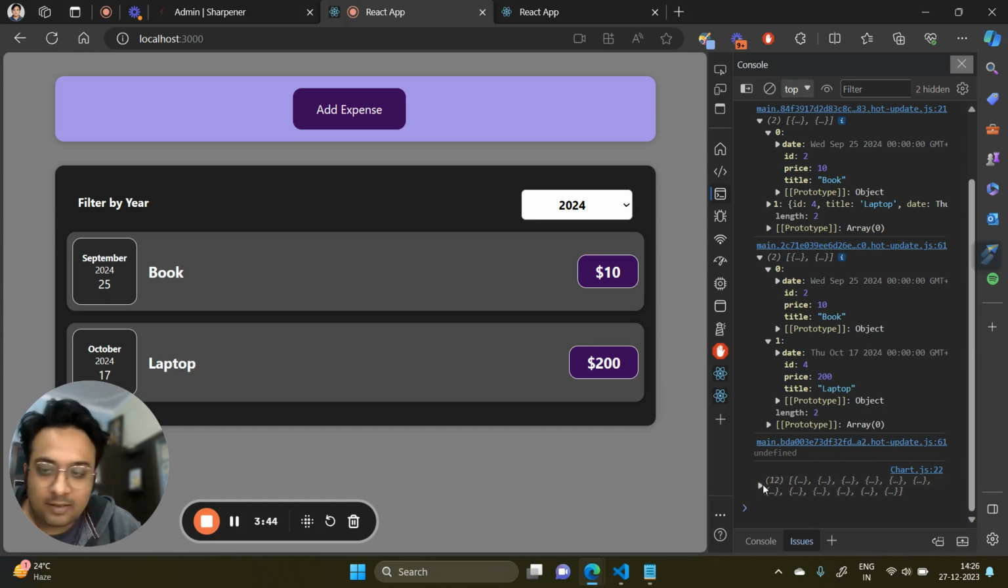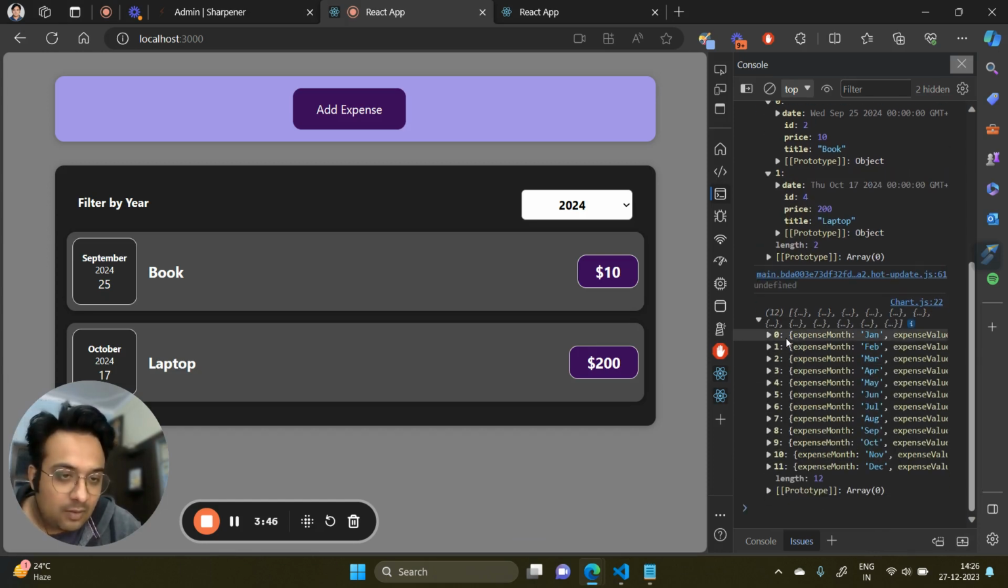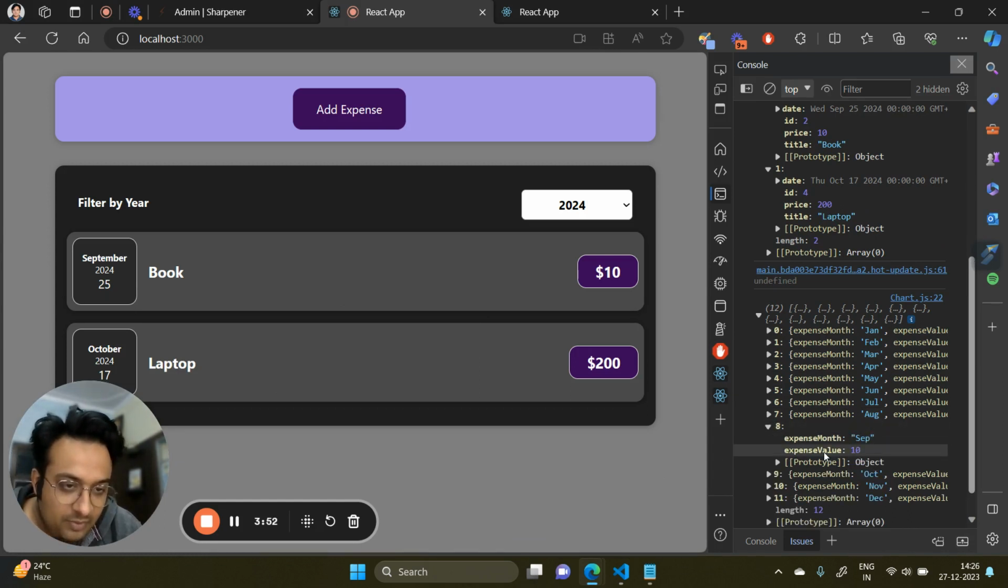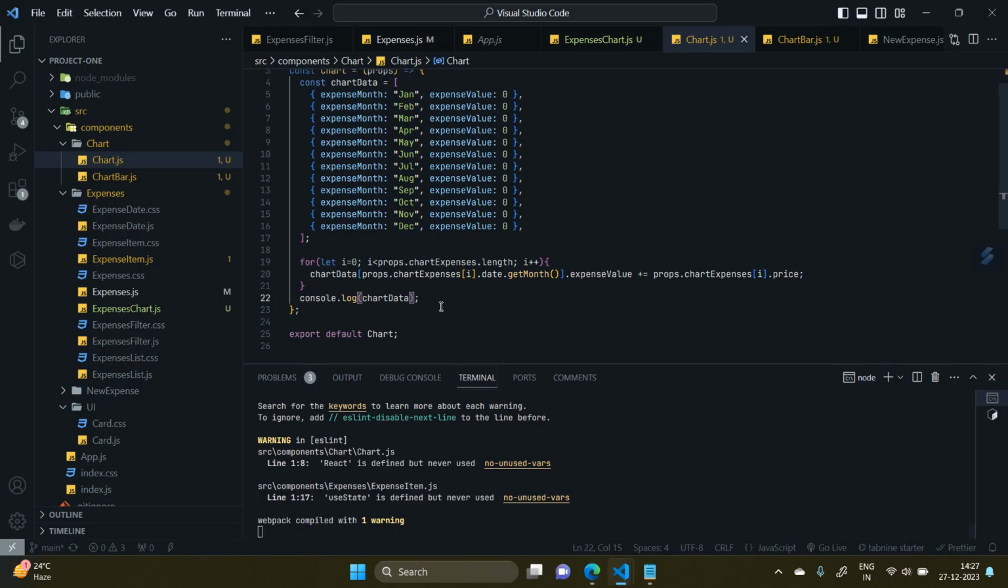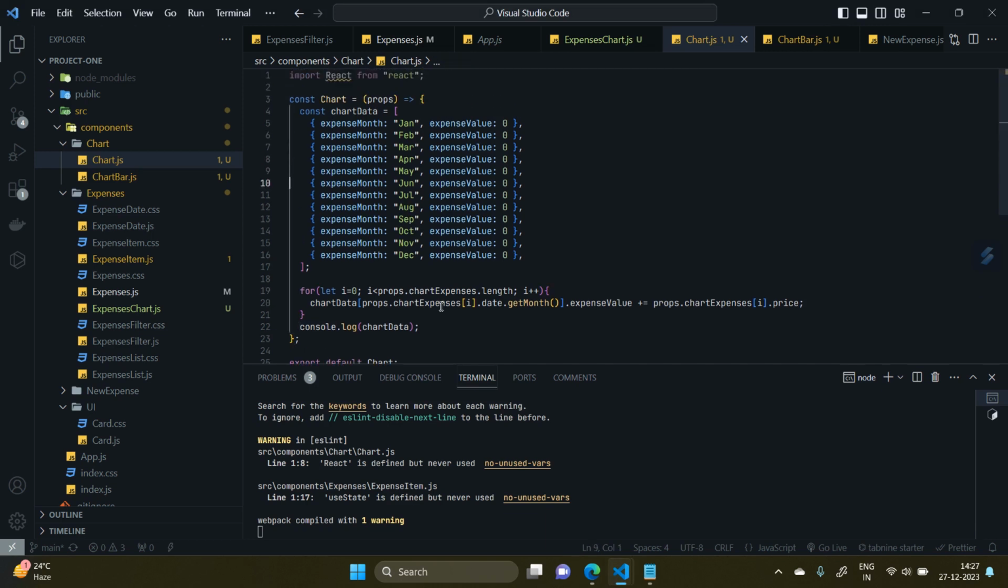So I'm getting the data for 12 months. For all the months my expenses should be zero, but for the month of September it should be 10. Okay, it is 10, so that means it is adding 10 to 0. And for October it is 200, so it is adding 200 to 0. In case there had been more expenditure in this month, those would also have been added because of this for loop. So now we have got the updated chart data.